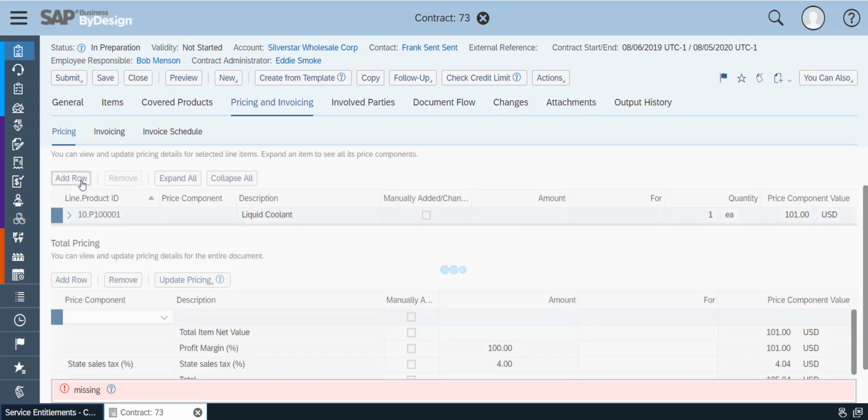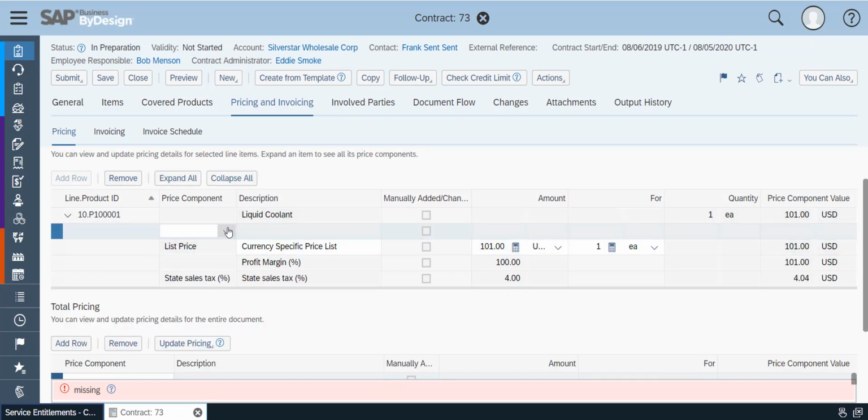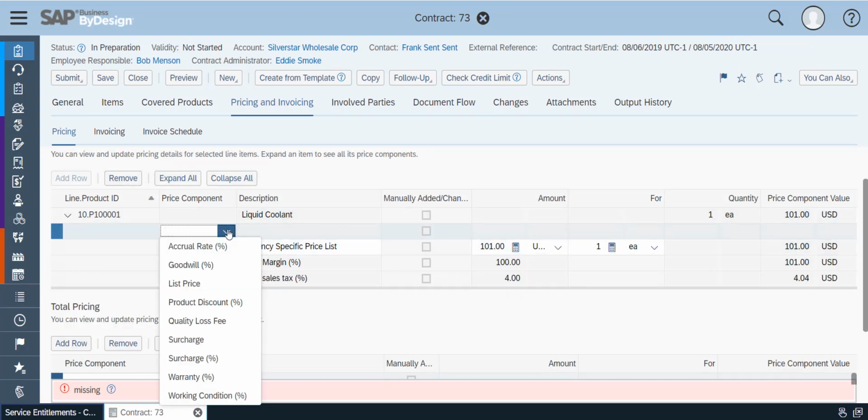Similarly, a customer could add certain price components at the item level, for example, a product discount or list price, surcharge, quality loss fee, different kinds of surcharges, warranty, working condition, goodwill percentage, and a lot more.